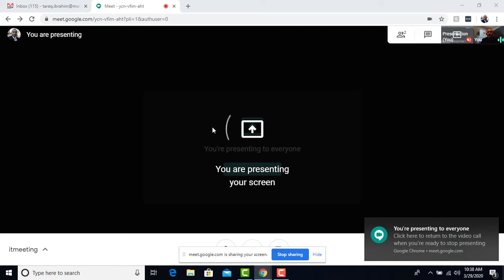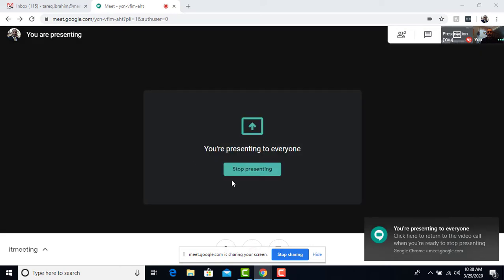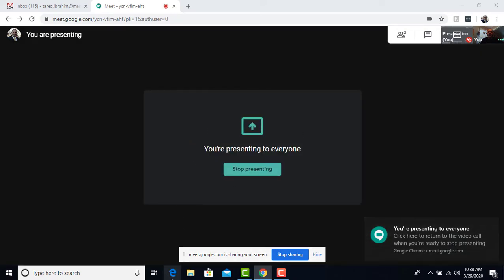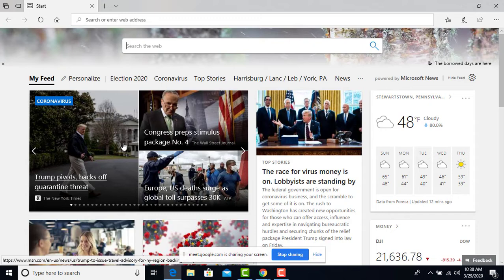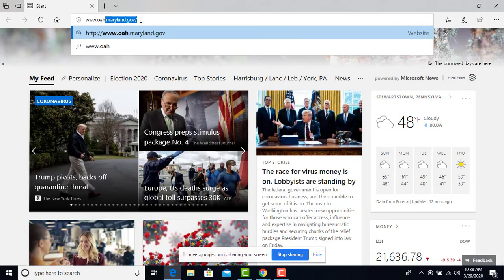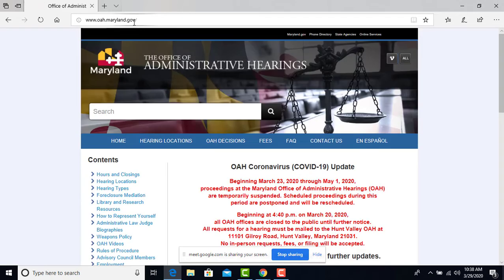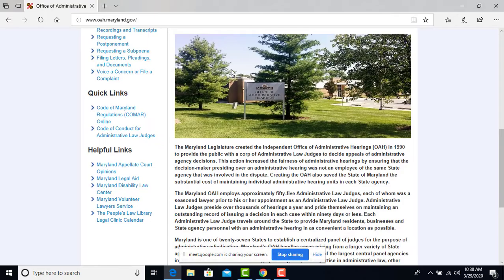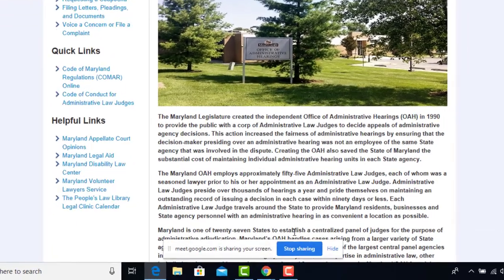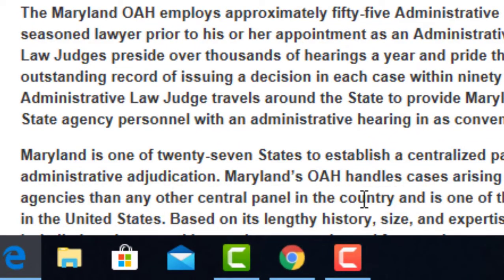Now you'll notice your screen change. So now you are presenting everything that you are displaying on your screen to the user. So I'll open up a web browser and I'll type in OH website, and now the user is seeing exactly what's going on my screen. When I'm done presenting to the user, I'm going to click on Stop Sharing.